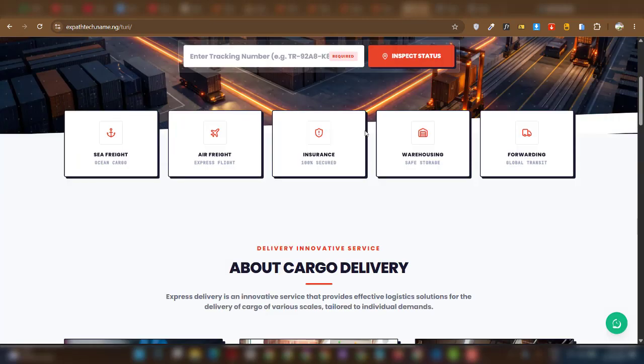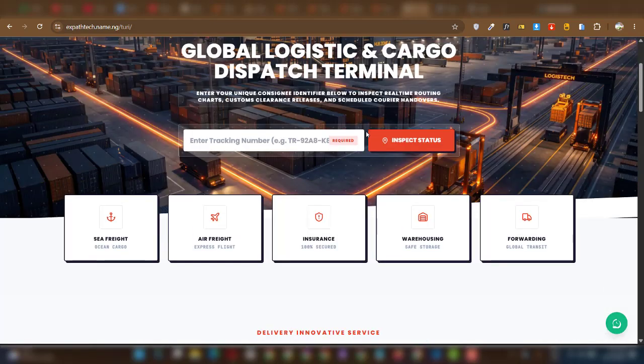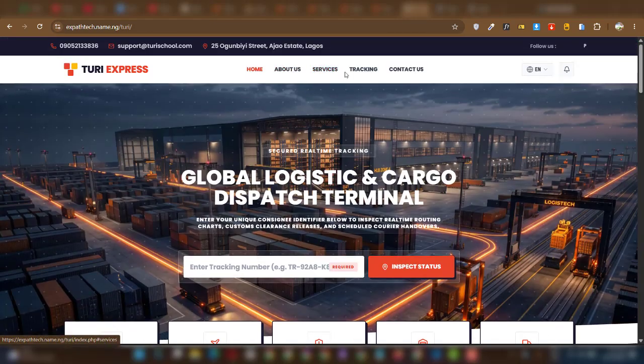So if you look at it, it has the home page. You can see this is the home page, the about us, services, tracking, and contact us. Very simple and straightforward. You can see global logistic and cargo dispatch terminal. I'm going to show you the admin dashboard and also the tracking part of this website. I'm going to show you all of that, and I tell you, it's something that you're going to love because it is very simple and straightforward.